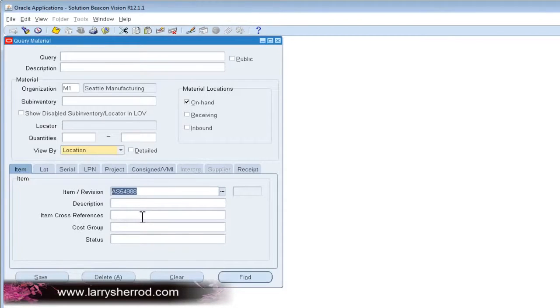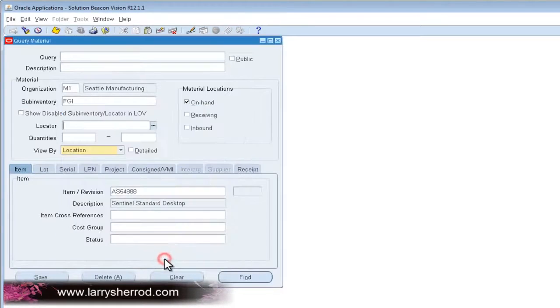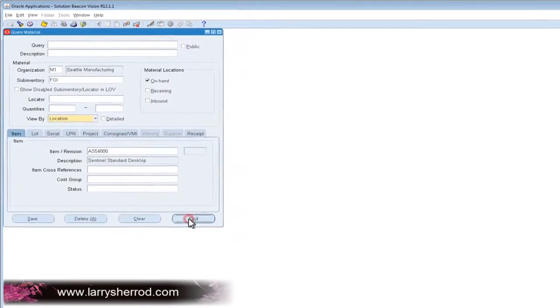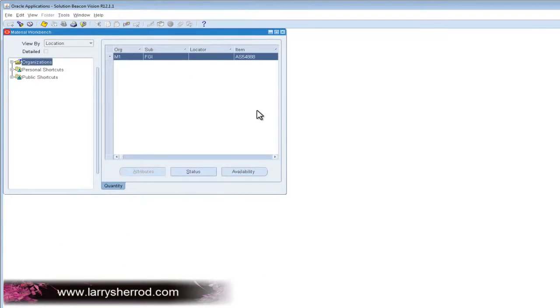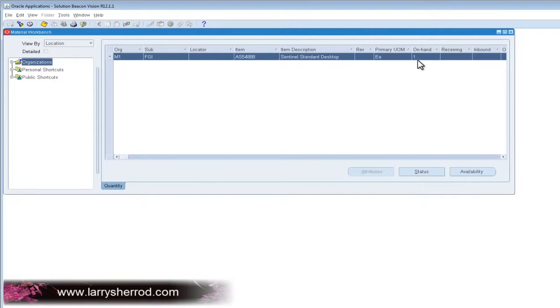And if I wanted to restrict this inquiry, I can add more information. For instance, if I only wanted to see material and finished goods, then I could put in that particular sub-inventory, put in the item, and it will combine that search. If I do a find, I can see that I do have some material there, and it looks like I have one.